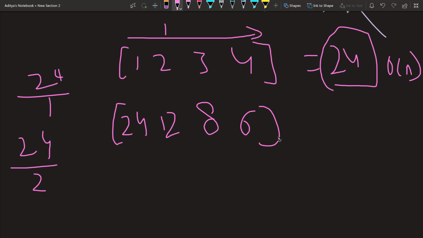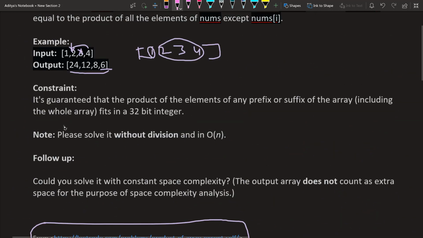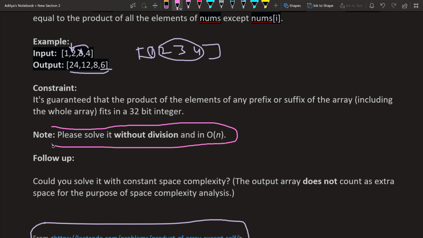But in our question, it is given that we are not allowed to use division. As you can see in our question, please note it says without division and in big O of n time. So we have to solve it without this technique and in big O of n time.